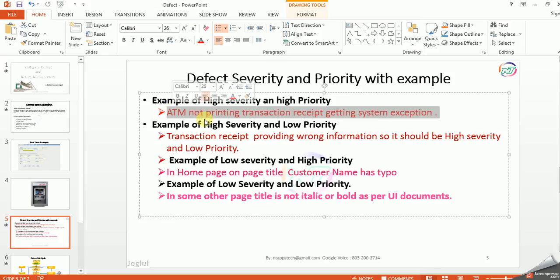For example, I perform a transaction on the ATM and I'm expecting one receipt. Instead of getting the receipt, there is a question: how do you want to receive it, by email or something else? Suppose if I press any button, I'm getting a system exception. So definitely it should be high severity and high priority.